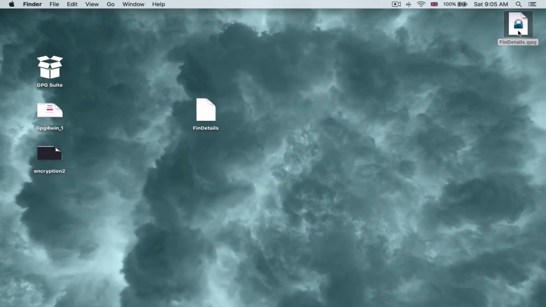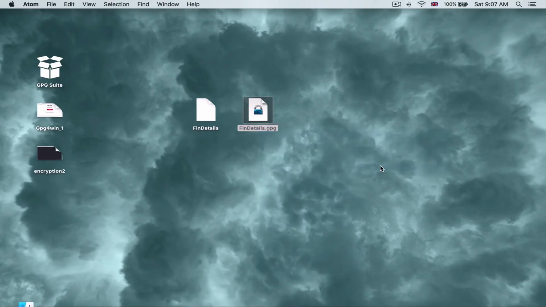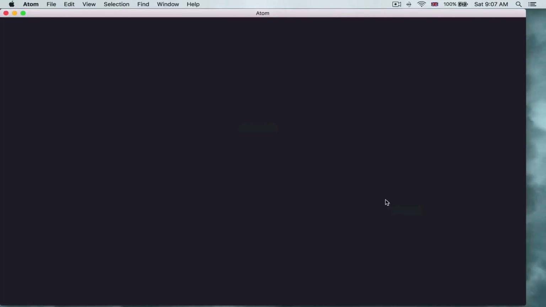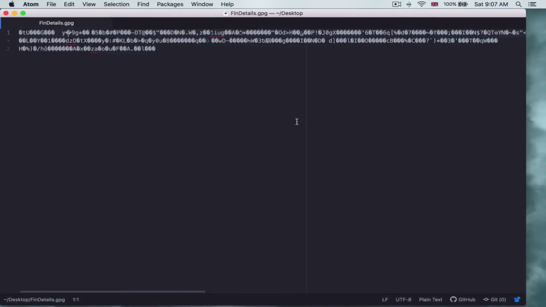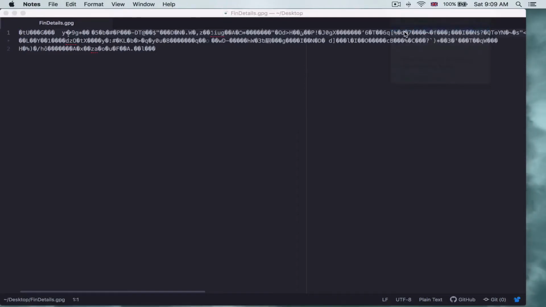Okay, my file is encrypted. It has the same name as my original file, but a different file extension, GPG. Let's quickly open this file and see its contents. As you can see, the information is encrypted. So at this stage, I can store this encrypted file on my email or Dropbox or a USB flash drive. Even if someone accesses the file, they will not be able to read its contents.